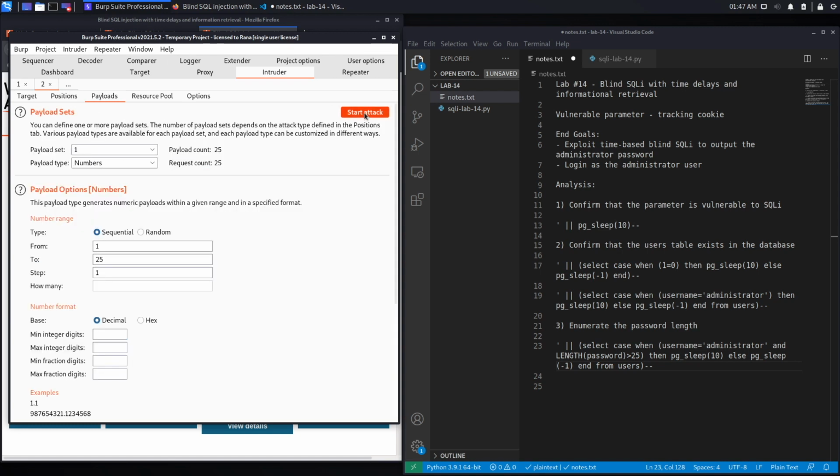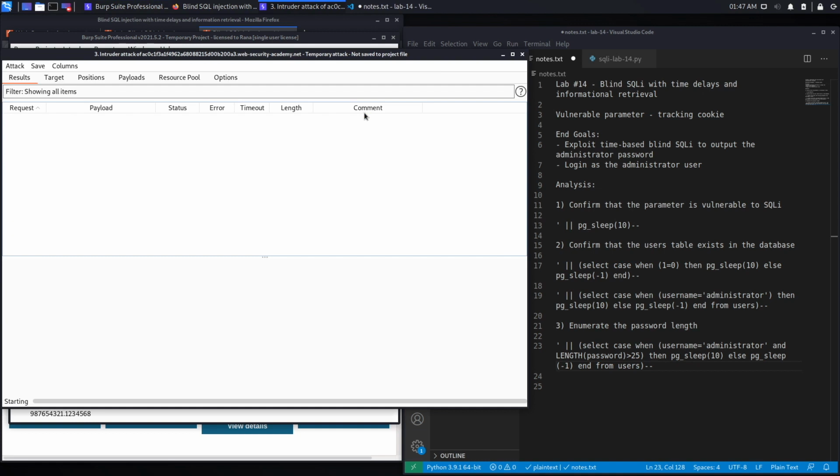and start attack. So this is going to take some time because it will sleep 10 seconds each time until it reaches a false use case. And so I'm going to fast forward the video until it's done, and then we'll continue with the exercise.